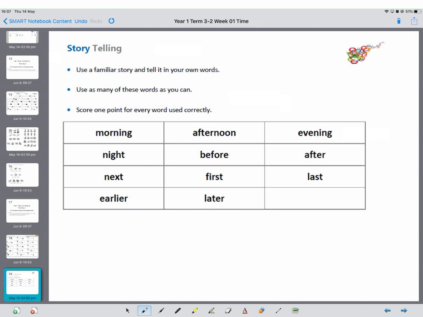So those are some example stories you might use, but if you wanted to, you could use any story. And if you can, send a video in of you retelling this story. That would be amazing. Okay, so we're actually going to need to pause the video now before I show you what I want you to do for Doodle Maths.